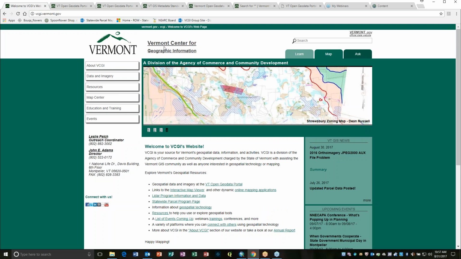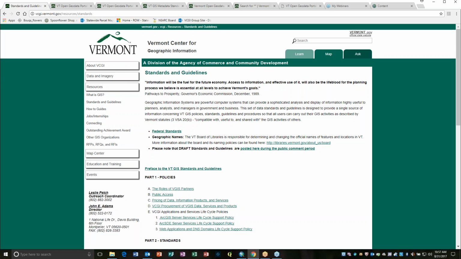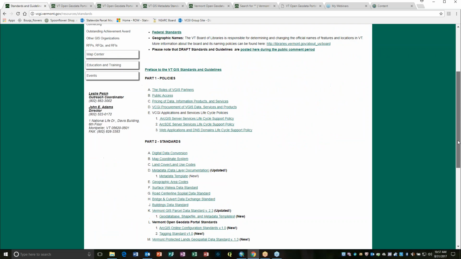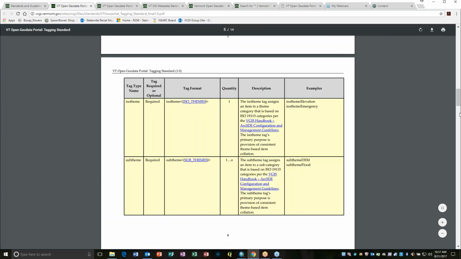So here at the VCGI website, if we click on Resources and then Standards and Guidelines, we will get to our standards. There are a bunch of them, but we're going to look at 3 in particular that are relevant to posting data. One is the Metadata standard. The other 2 are actually under Vermont Open Geodata Portal standards. One is the ArcGIS Online Configuration standard, and the second one is the Tagging standard. So let's take a look at the Tagging standard.